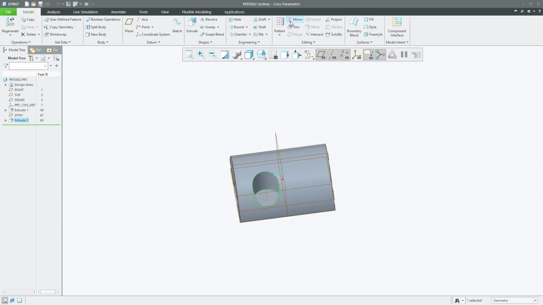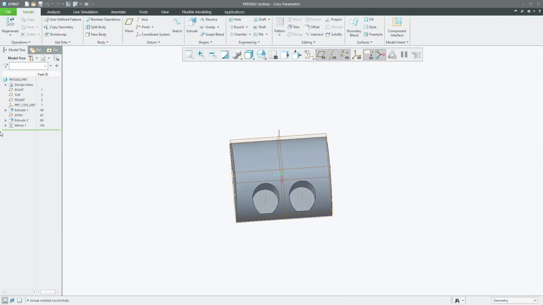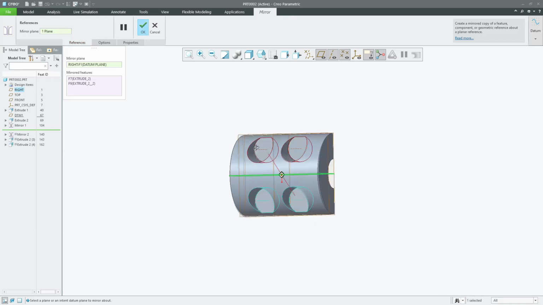Select the extrude, select the mirror command and select the plane, so you will have it on the opposite side. Now I'm pressing the control button and selecting both the extrude and the mirror, which is on the bottom side. Once again I'm going to mirror it with the help of the middle plane, the front plane, to get it on the opposite side as well.